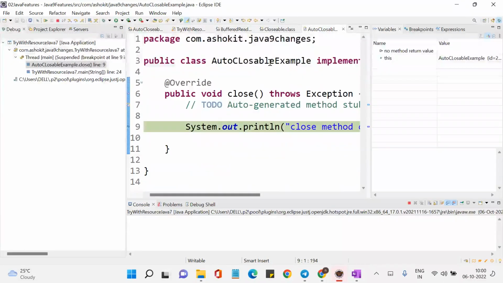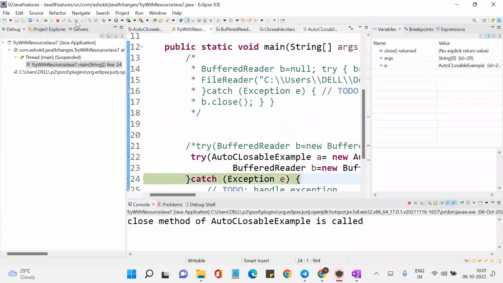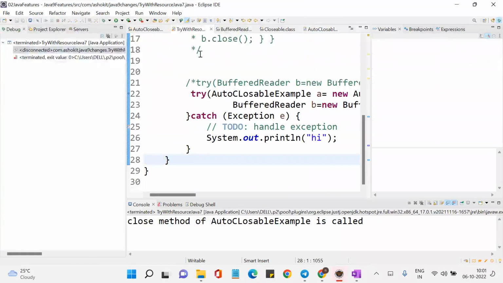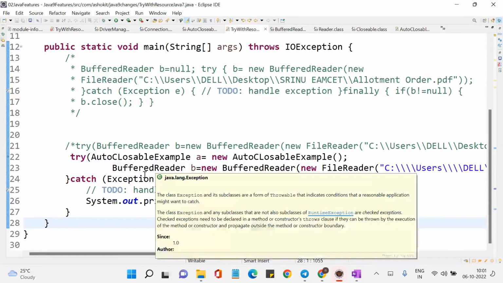See, is it coming to the AutoCloseable example also? Yes. So that means, did I write any finally block? No. That means in the try-with-resource, is it an advantage now? Yes. The only change you need to make is that whichever resource you want to close automatically, that class should implement the AutoCloseable interface.